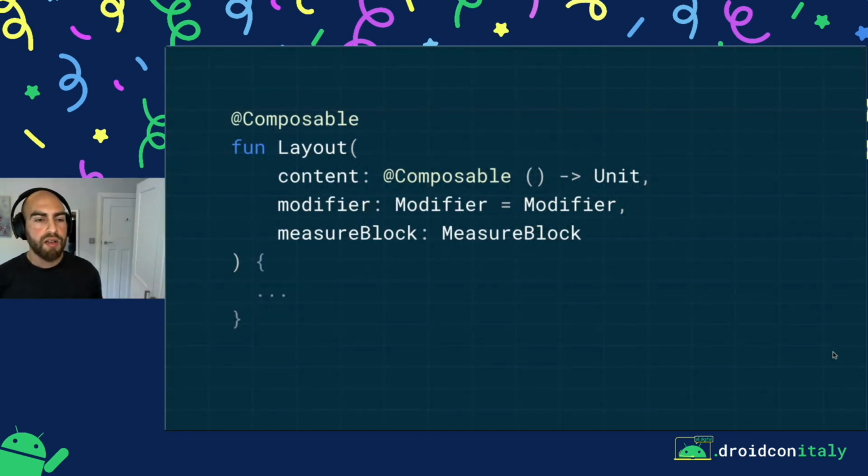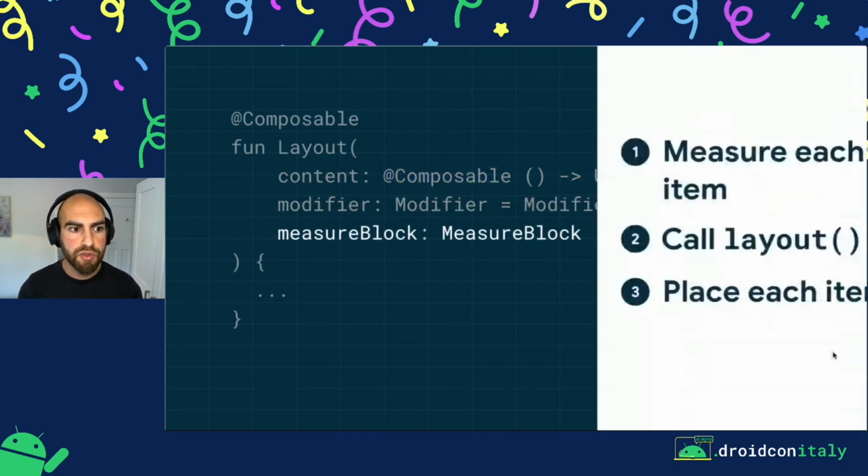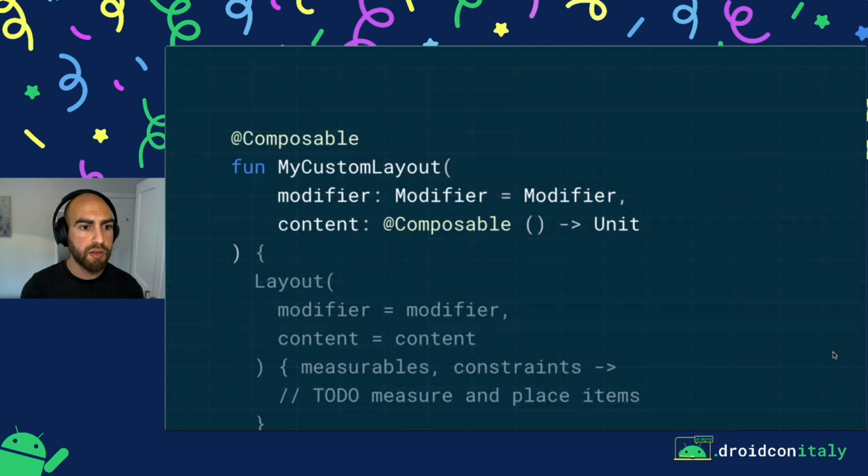So in Compose, layout is a function, everything's a function. And the layout composable is what rows and columns and constraint layout and everything uses under the hood to do their own layouts, but you can and should use it yourself to build your own custom layouts. So let's walk through how you do that. It accepts a content block, which is the content to show inside it, and a modifier in order to apply those modifiers that we just went through. And then you have to provide a measure block, which has the responsibility to measure those items, the content, call layout, which is where you report your size, and then place each item on screen. Let's walk through an example of doing that.